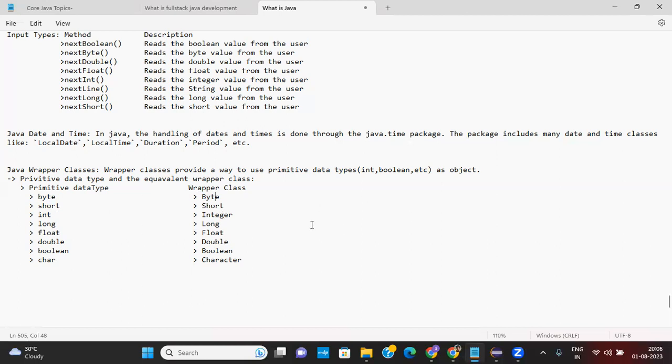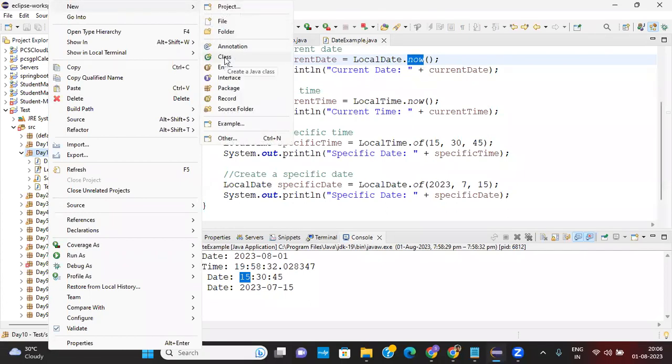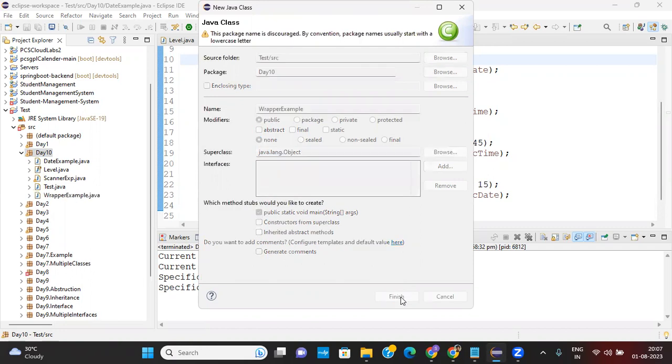Now let's see how we create a wrapper class. We are creating a class, so we will see how we declare a wrapper object. WrapperExample, having the main method.